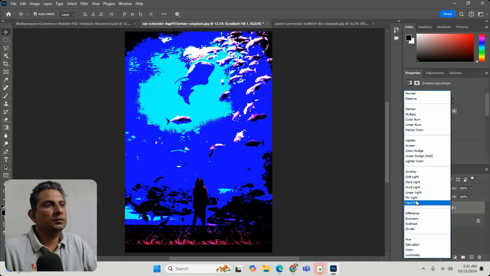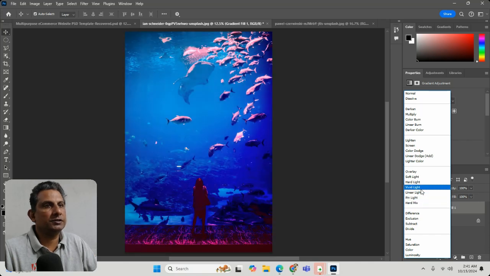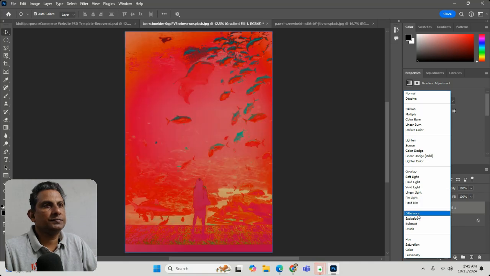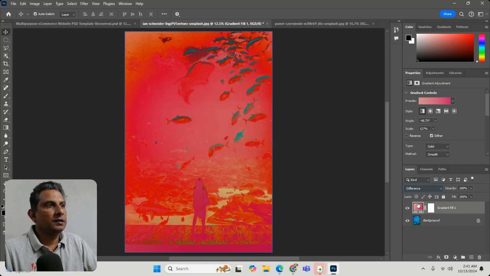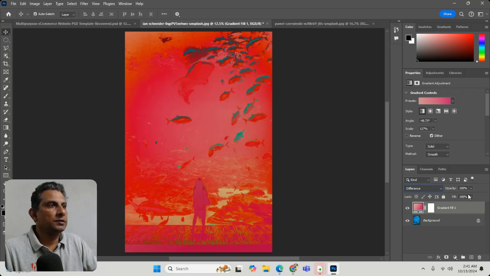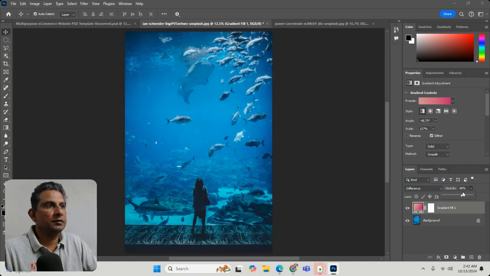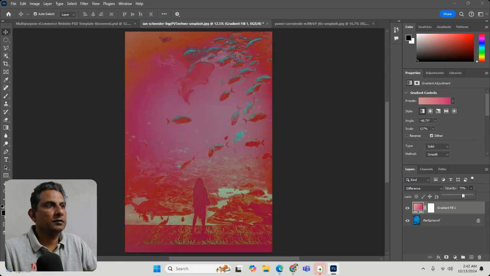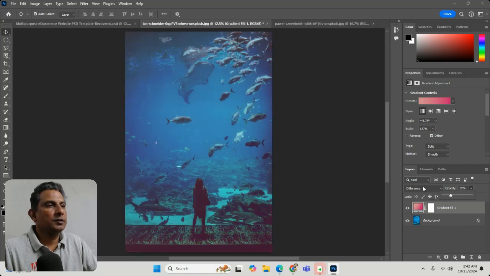When you're doing artwork, you can utilize these types of effects. Here you can see I applied it for the entire area. So you can reduce the opacity and check how it looks. Okay, now you see the difference.